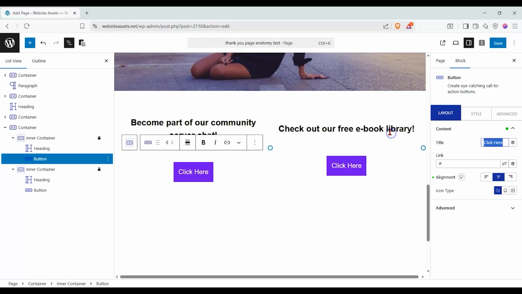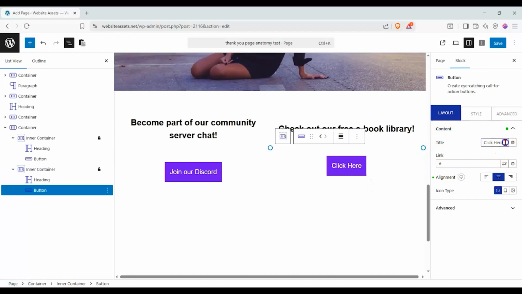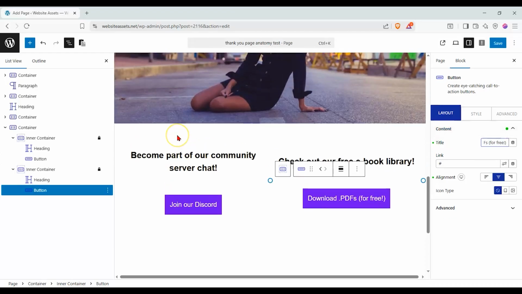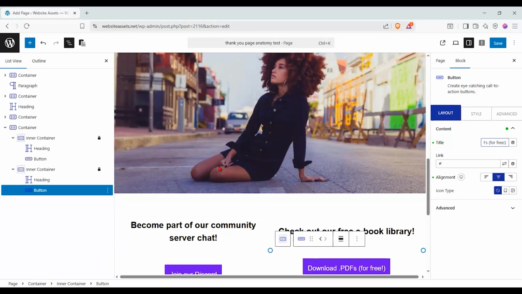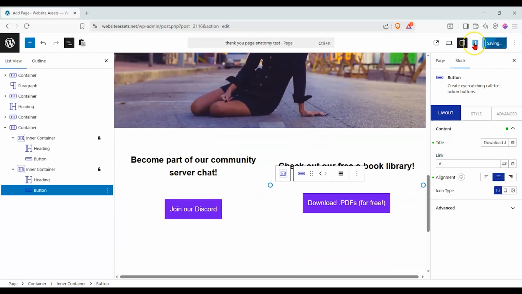And like we can put here, join our Discord. And then we can put the Discord invite link over here, free ebook library. Okay, and then this is going to get them to join your Discord, right? You're hyping them up for all of these things. Let's go ahead and save and take a quick look at our site before we continue any further.